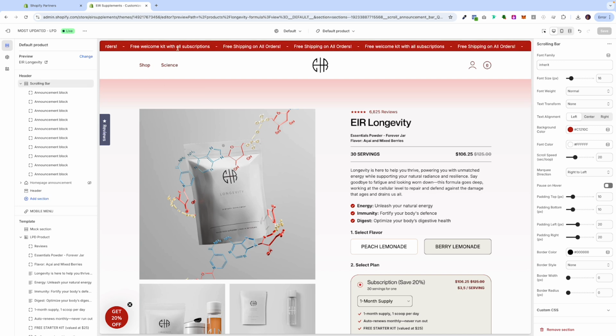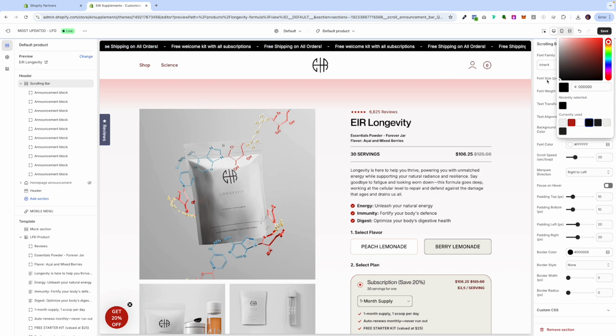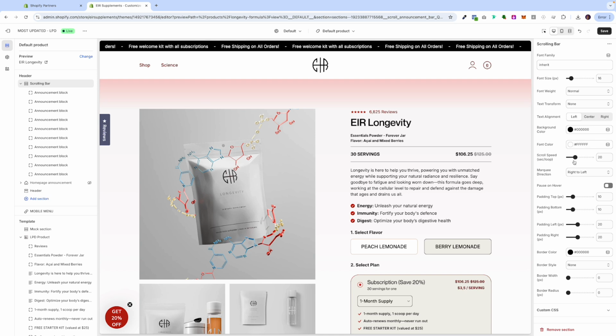For example, here on the announcement bar, we could change the background color. We could even change how fast the scroll goes. Every section, we want to give as many options as possible so that customers can control their own design and they don't have to come back to us asking, how do I do this and how do I do that? So that's the announcement bar.